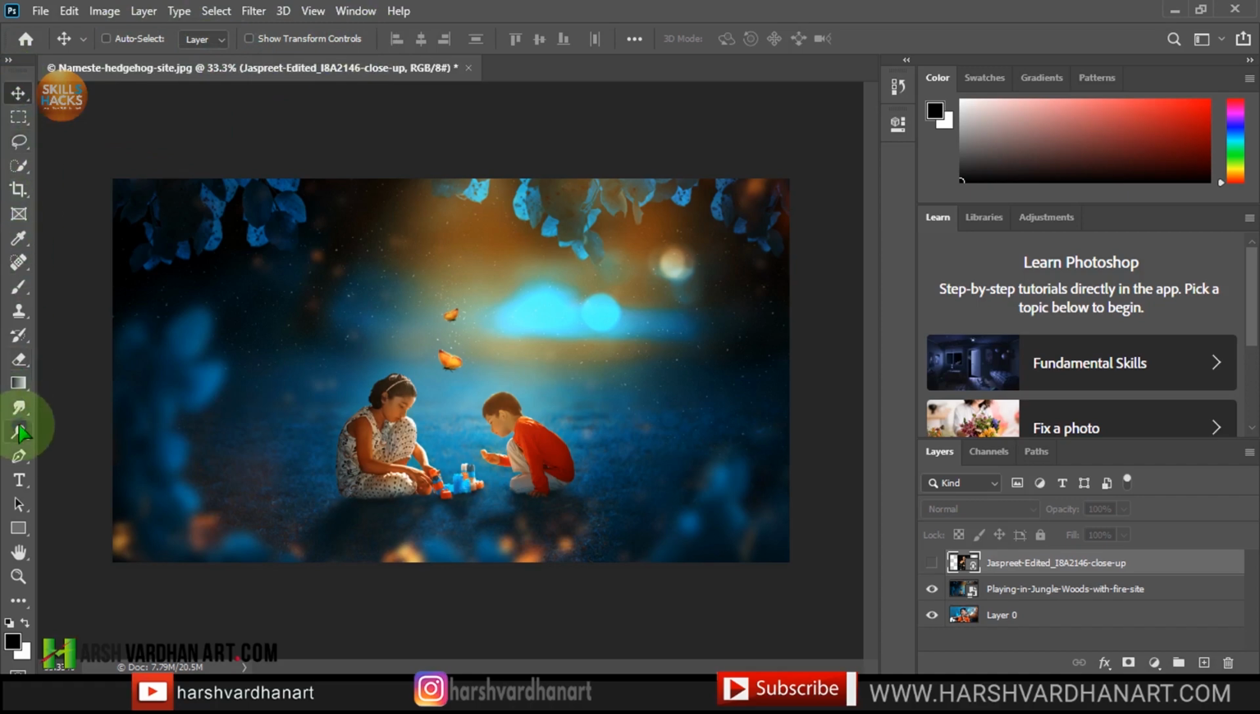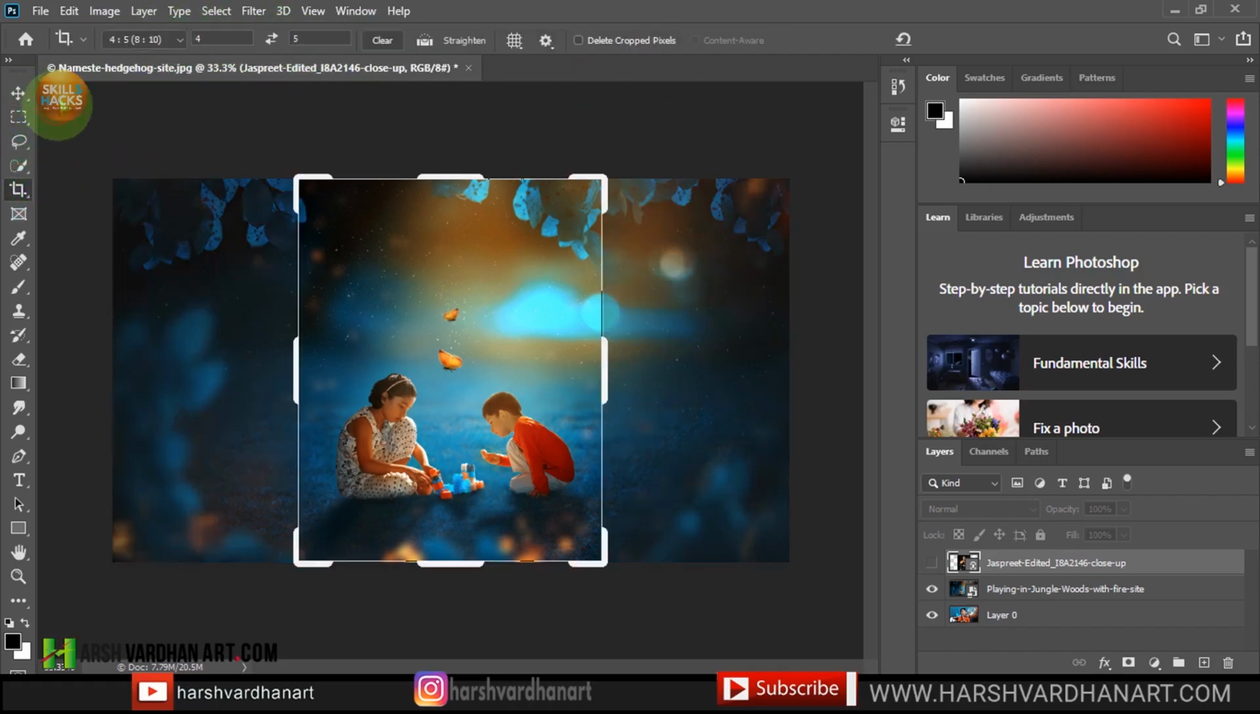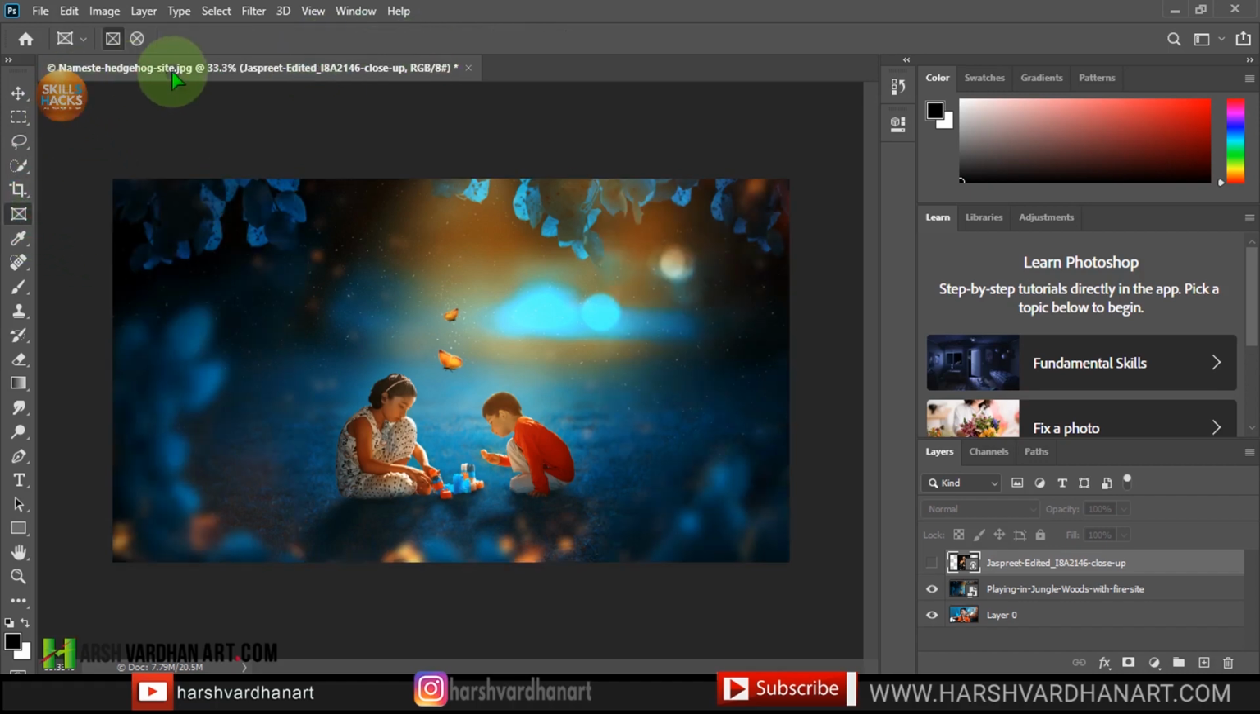On the left hand side we have all these tools vertically, and each tool will give you different options over here. So if we click on this, you can see now this has changed, so these are different tool options. If we click on different tools, it's going to give you different options. And then in the middle we have our main image or the working document.